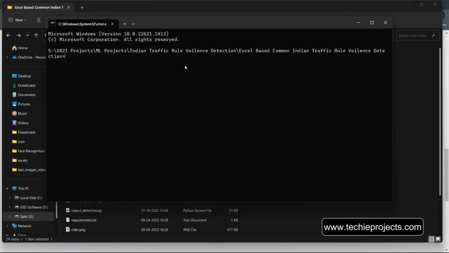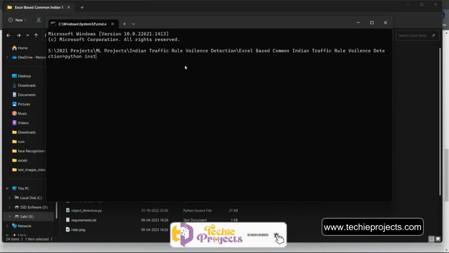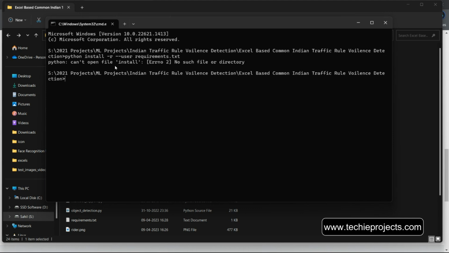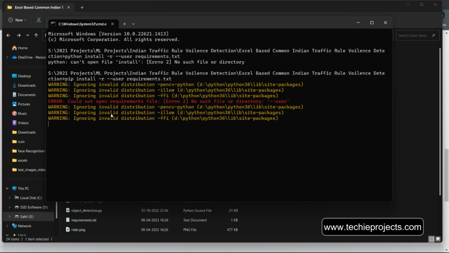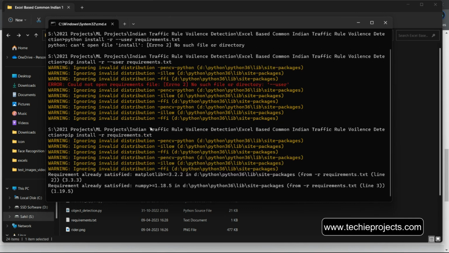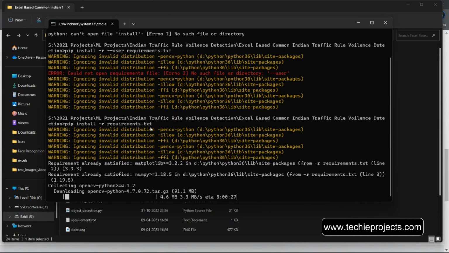Here you have to type one command: python install r requirement.txt. You have to type this command as it is, and also make sure you allow user permission, and hit enter. Sorry, you need not type python, it's pip. Pip install r user requirement.txt. I think you have to remove it, it is not taking the user permission. So you have to type this command this way and click enter.